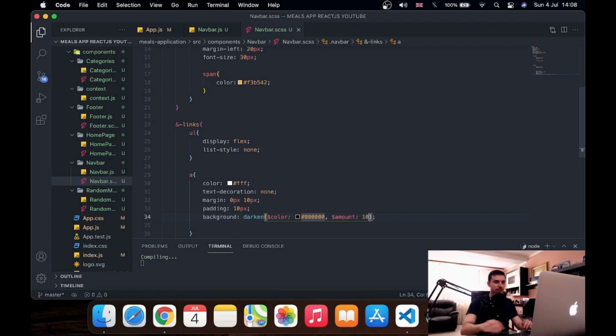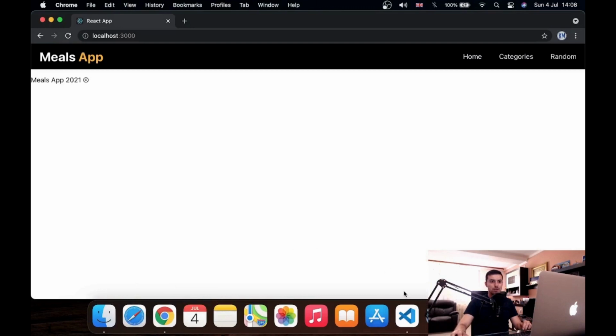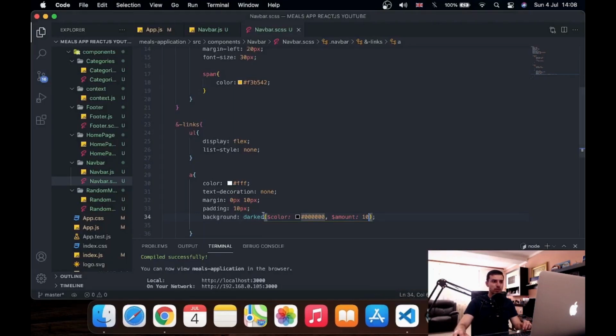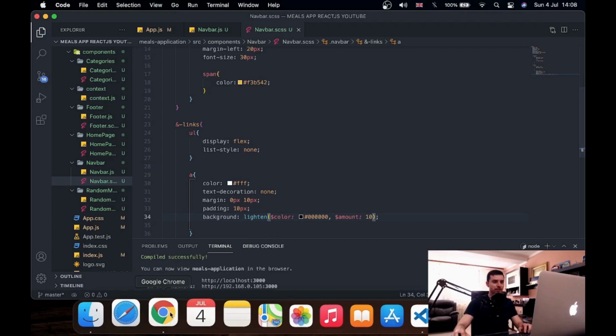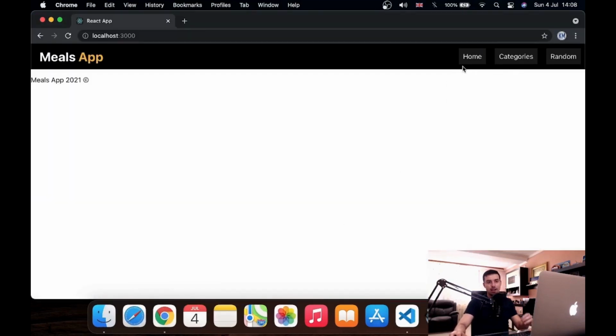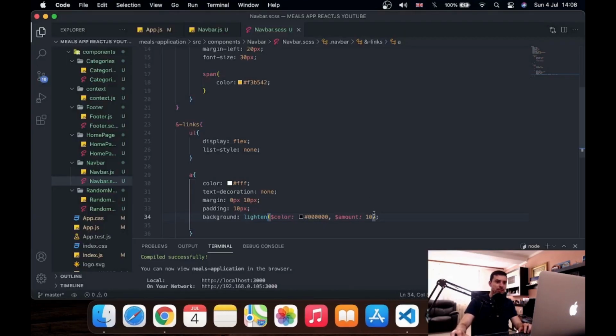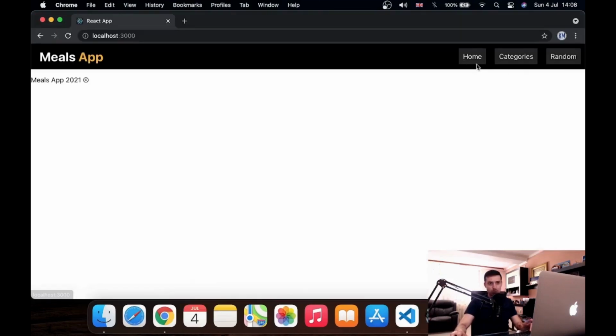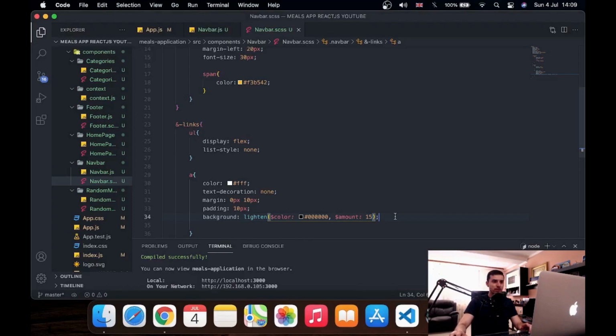So if I do this and if I save, we will not be able to see that because we need to give it a lighten. So I'll say lighten, and I'll save. And you see that right now they have a little bit of light background, which we want. We can even increase this. We can say 15 for this. So I'll say 15 and I'll save and go back, and now it's much more visible. Okay, let's also give this border radius of 5 pixels and save.